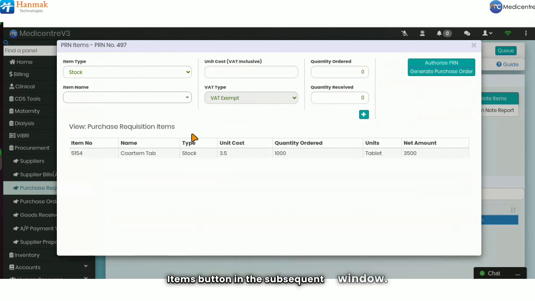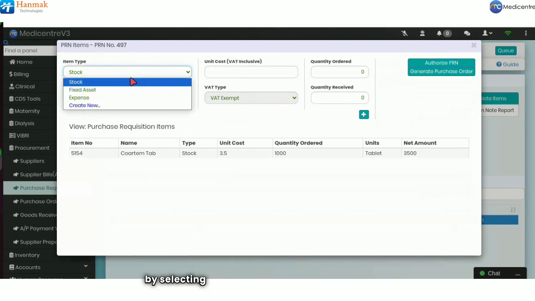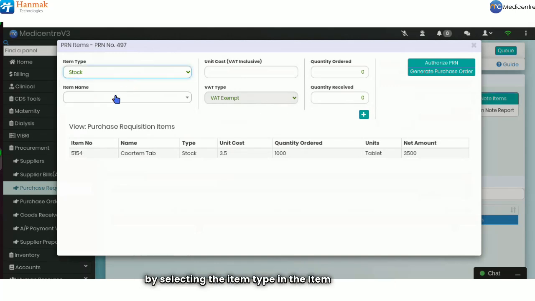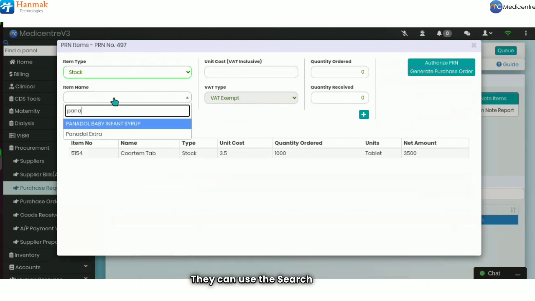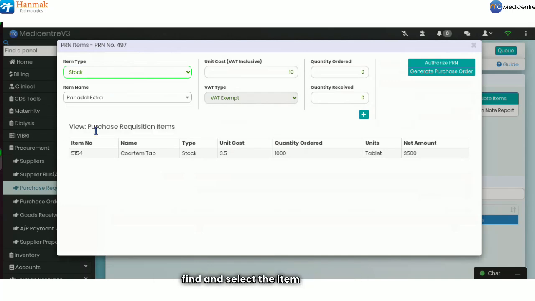In the subsequent window, the service provider in charge can adjust the items as needed. For example, they can add more items to the list by selecting the item type. In the item name field, they can use the search bar to find and select the item they wish. The system will automatically fill in the unit cost VAT inclusive and VAT type based on the item registration. However, you can still edit the unit cost if needed.